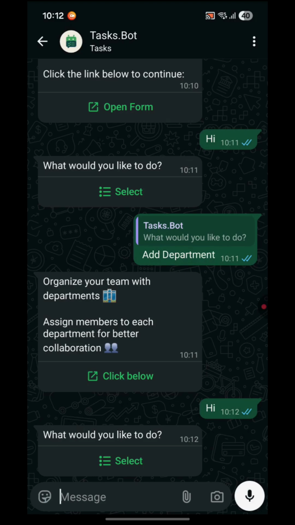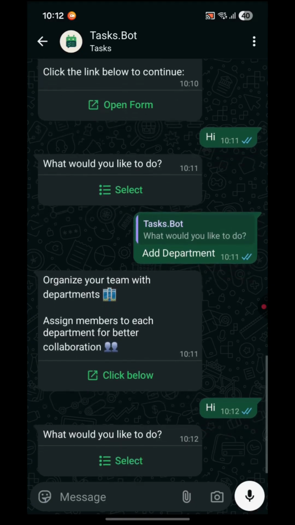So whether you're managing a small team or scaling a large organization, this will transform WhatsApp into a complete workspace for productivity, collaboration, and task management. Getting started is as simple as sending one message, which is hi.